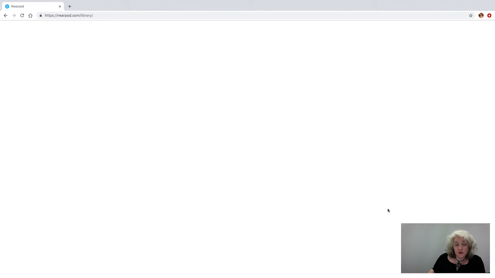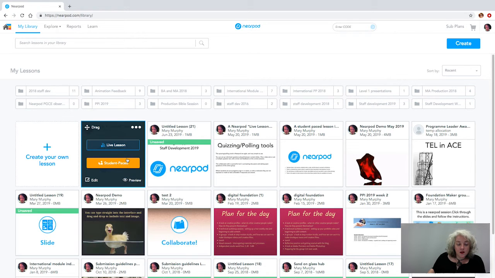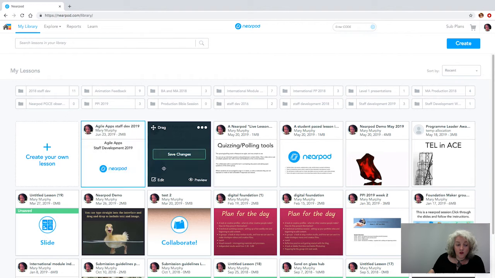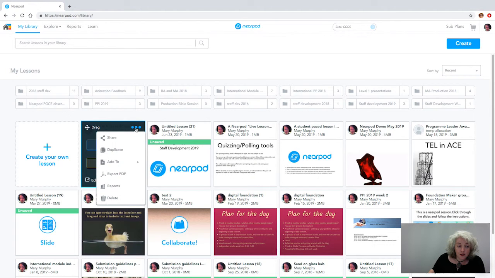Once you're back out into the main dashboard, to move to the next step, you just hover over your lesson. And when we hover over the lesson here, you'll see I've got live lesson and student paced as my options. But I also have 3 little domino dots up here on the right. Now if I click those, it gives me some other options in terms of this particular lesson.